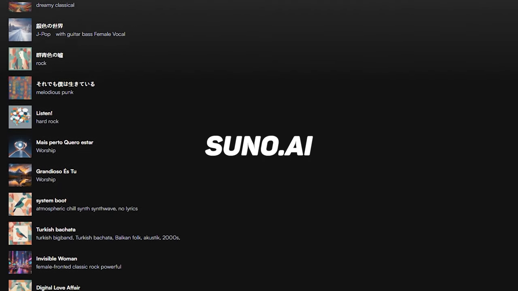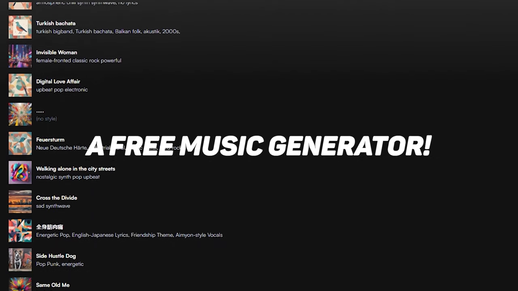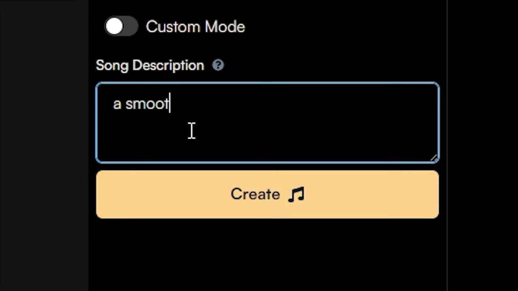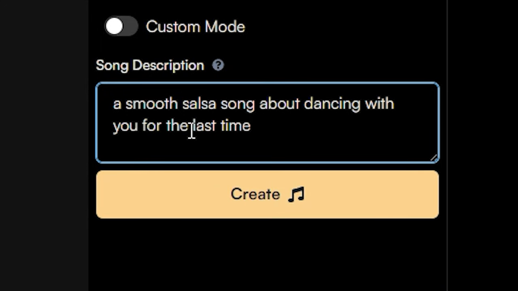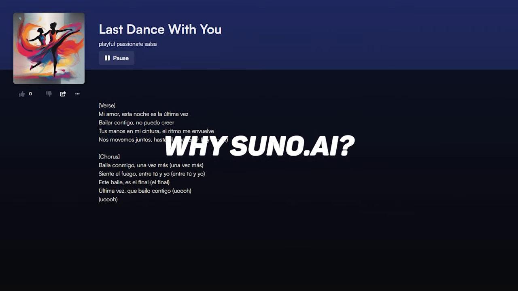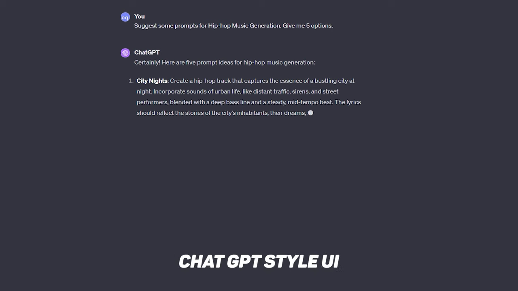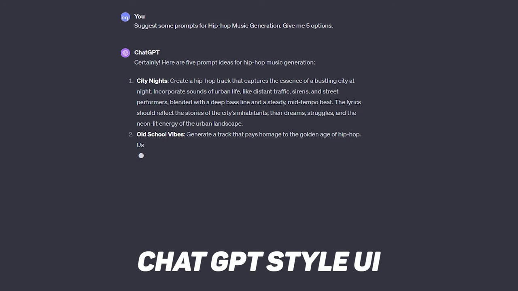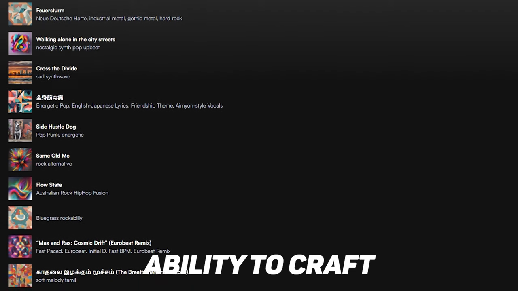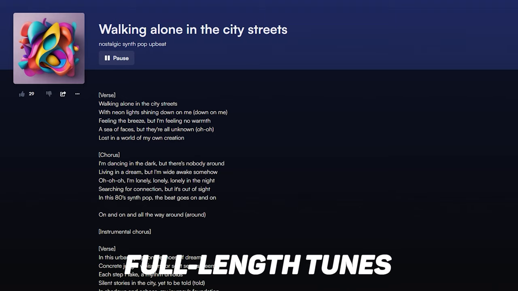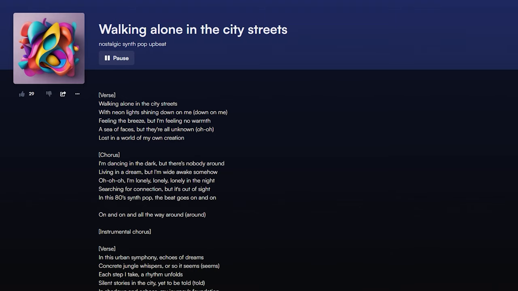Suno AI is a free music generator that's shocking the music industry. And we're going to show you how to master it and how anyone can use it to generate a six-figure yearly income. Suno AI is making waves for two main reasons: its ease of use with its ChatGPT-style prompting interface, and its ability to craft some admittedly catchy, full-length tunes from simple prompts, something other AI music generators have fallen short of.